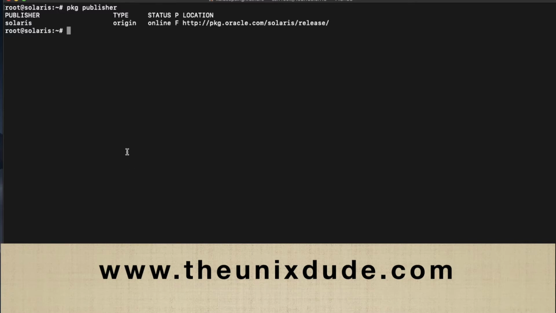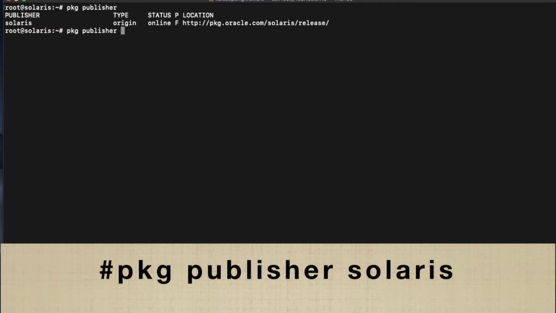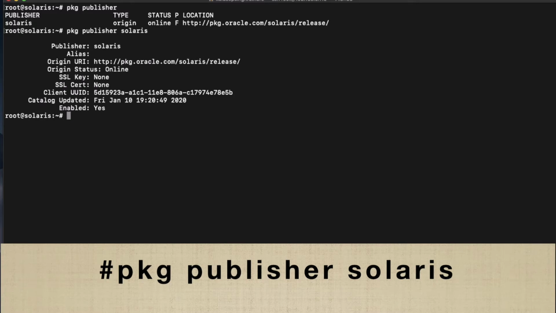When we want to know more detail about any publisher, we can type pkg publisher and the name of that publisher. As of now we have only one publisher, so we'll type pkg publisher space solaris. It gives us more information: we can see the URI, status, key, certificate, UID, and catalog updated, and the enable status is yes.